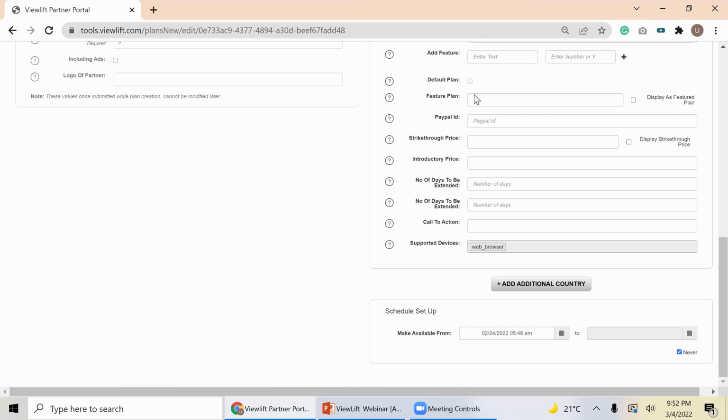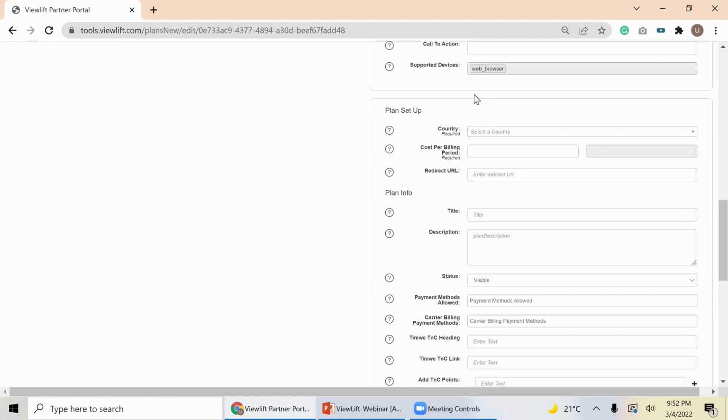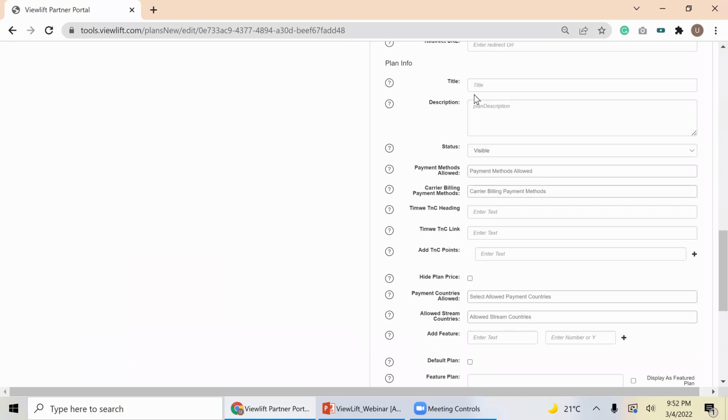Call to action is the write up for the CTA button in the UI. It can be localized. Supported devices is where you want to make this plan available. For example, if you want to provide a special pricing for Apple users, then add only the Apple devices so that this subscription page appears only on Apple platforms. Add additional country tab: when you click on this, the same form will appear and you can add a similar plan for more countries.